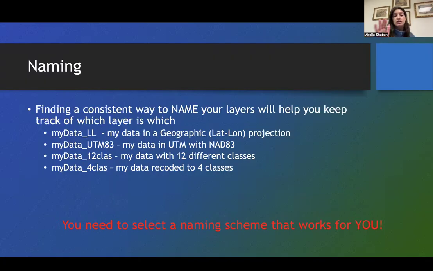You see here, this is an example of different ways to name layers. One is saying my data underscore LL, and this is my data in geographic latitude, longitude projection. Another one is talking about your data using UTM, NAD83 specifically. One is talking about data with 12 different classes, another one with 4. Essentially, you need to come up with something that makes sense to you, the person who is creating these maps, to keep up with each layer of data as you go.